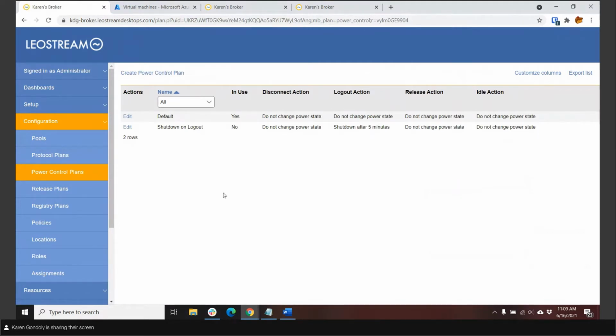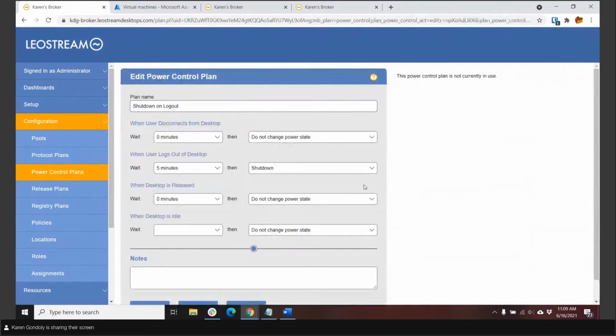Now, thinking forward, as I'm going to move people from physical workstations where I really may not care as much if they're running all the time, but I'm going to move them to the cloud, well, now I'm going to care if the user leaves their machine on once they're done for the day. So for my future scenario, I've created a power control plan that's going to shut down the machine 5 minutes after the user logs out.